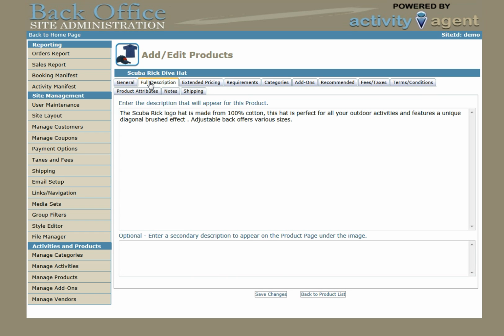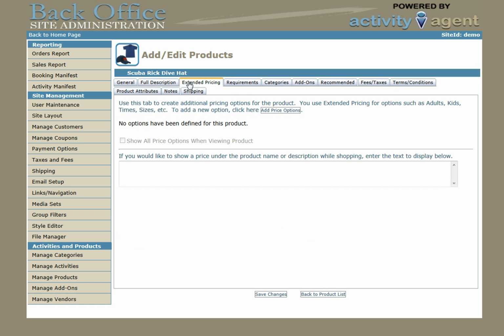Our full description is there again, very similar to what we had in the activities. It's just we don't have a calendar for products. So you won't see that area under a calendar. We still provide that option for you to put that in there, but it shows up in a different place in your activities.